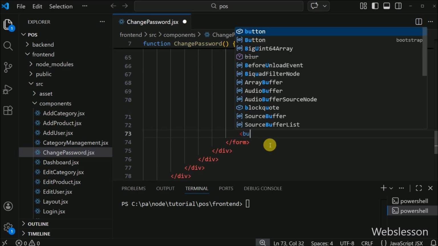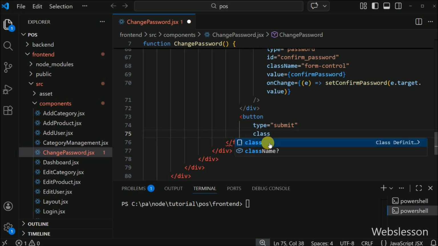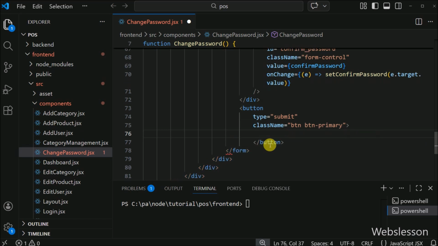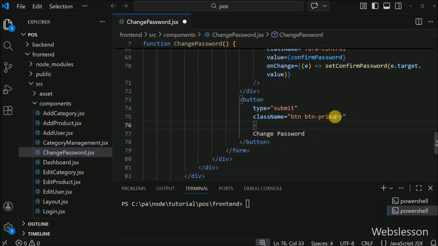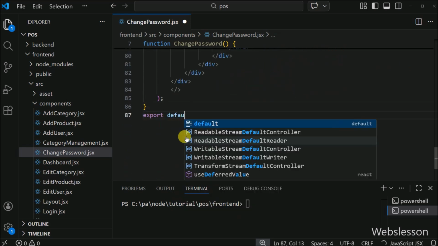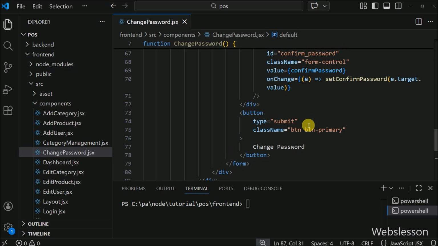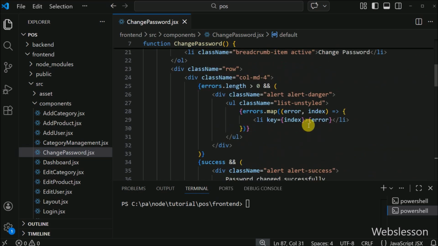After the form fields, we have to write a submit button with primary styling. Thereby here we have created a blue submit button labeled change password that triggers on form submission. Finally we have to write the export default statement. Hence here, we have exported the change password component for use in routing within a protected route to ensure only logged in users can access it.